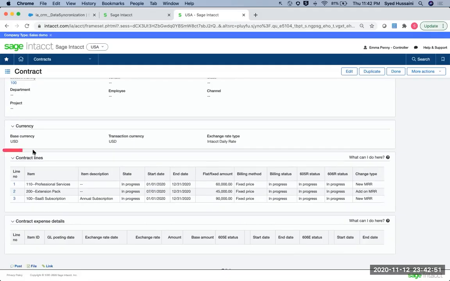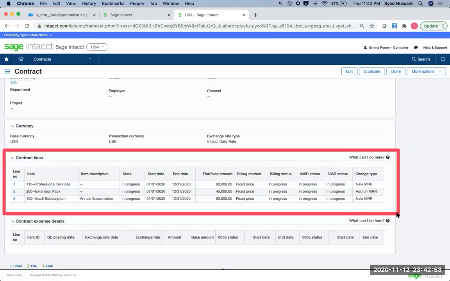Now, as I scroll down, you can see this is really the crux of the contract itself. I have a couple of different elements showing up on this contract, whether it's professional services, a SaaS subscription line item, as well as an extension pack subscription line item. We'll go through each of these line items to take a look at how this contract really is a living financial arrangement that's going to automate your billing and revenue recognition, which is often very manual, labor intensive, and painful for a lot of accounting departments.